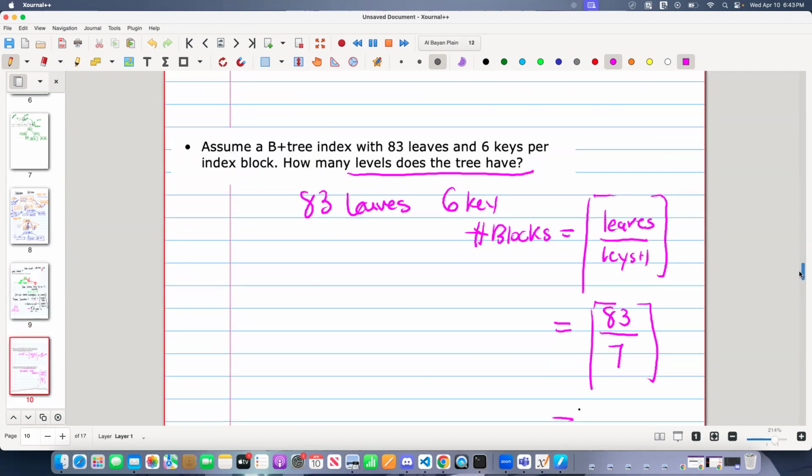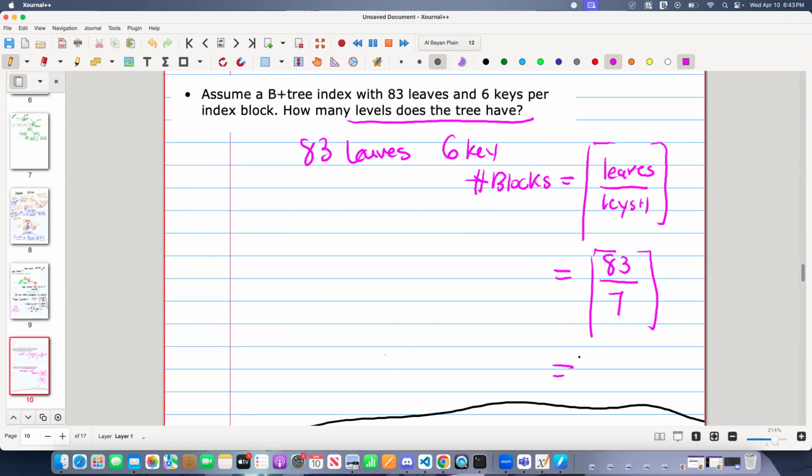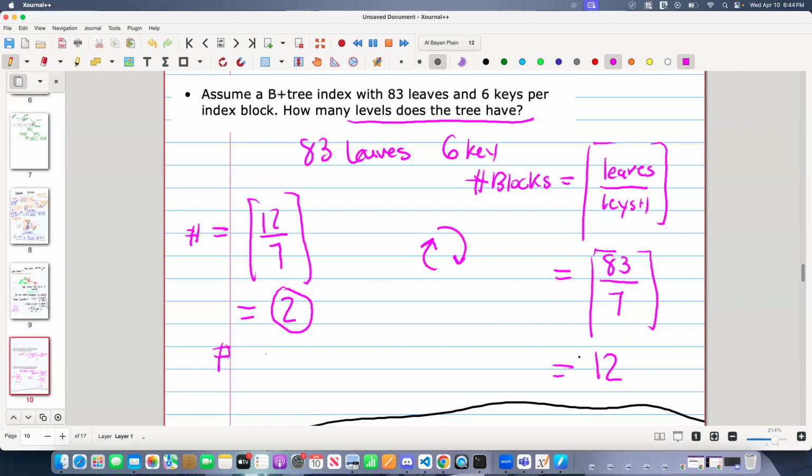Okay. So in this case, it is 12. Now we're going to do this process over and over again until we get a value of 2. So we have number of blocks equal to 12 divided by 7, which is going to be 2. And that's it. If you wanted to count the number of blocks or nodes, it would be 1 plus 2 plus 12 plus 83. But since they just asked how many levels, it's 1, 2, 3, 4.